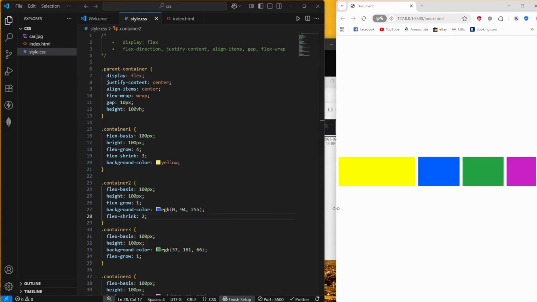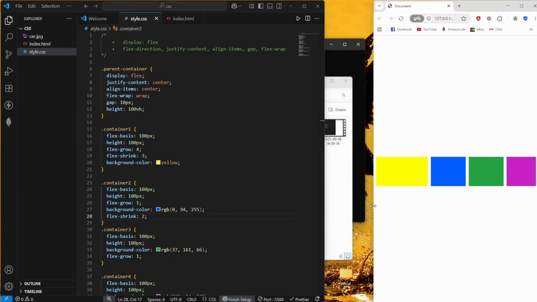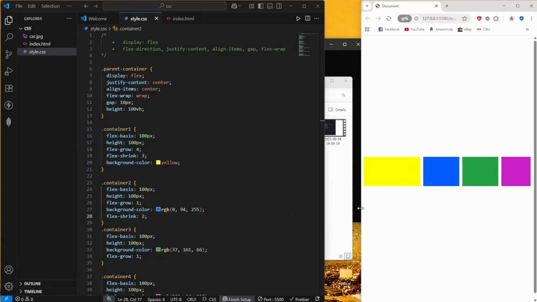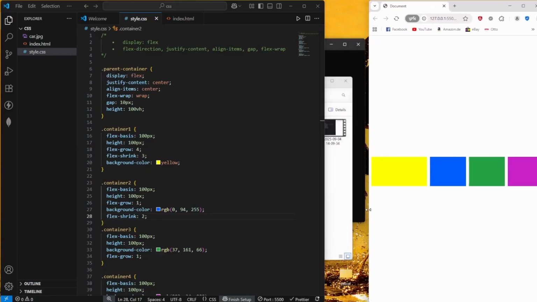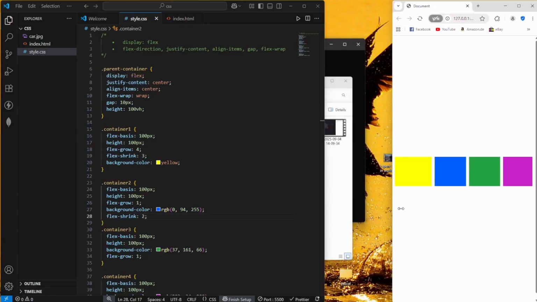So let's take a look. If I make the window a little bit smaller, you can see our blue box shrunk a little bit, while our yellow box shrunk a lot.